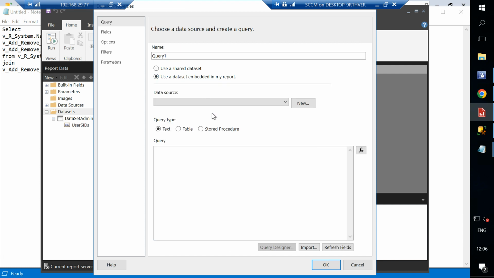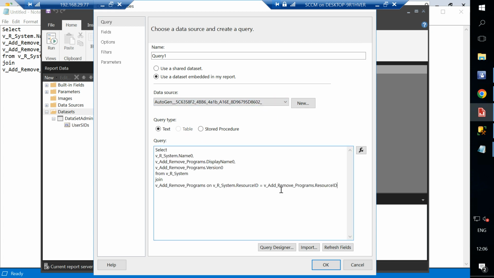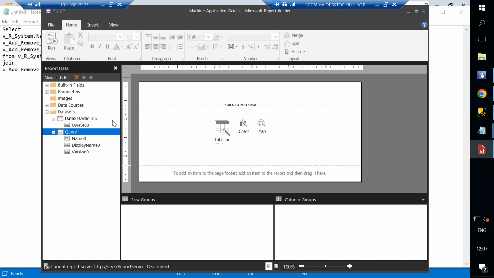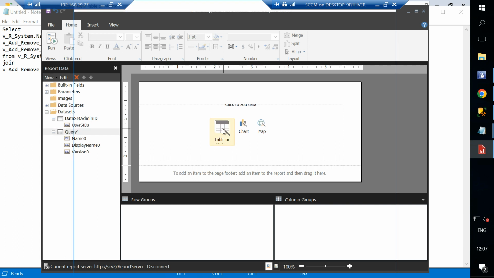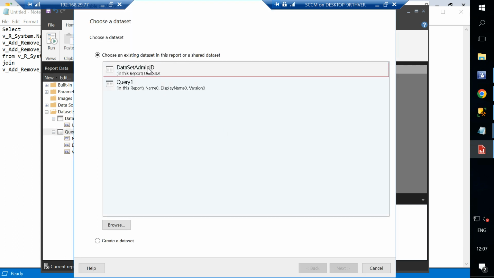Okay, use a data set in my report, the data source connection with my database we have to mention, and the text is my query. Okay, and click on OK. So with query one, I created this data set, right? This is my data set query one. Then I have to do it in the form of a table. So I click on tables. I select my query one data set.